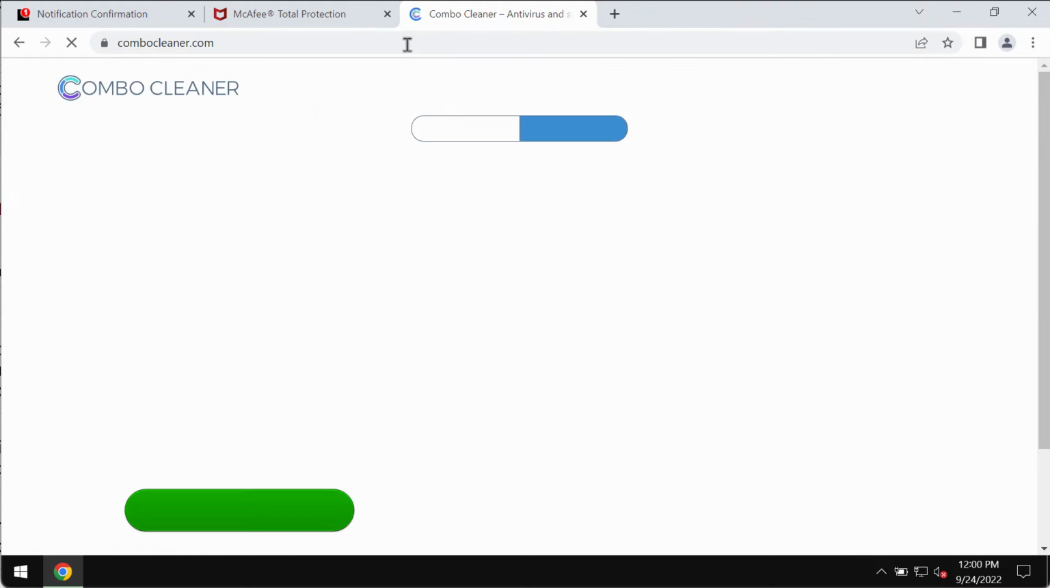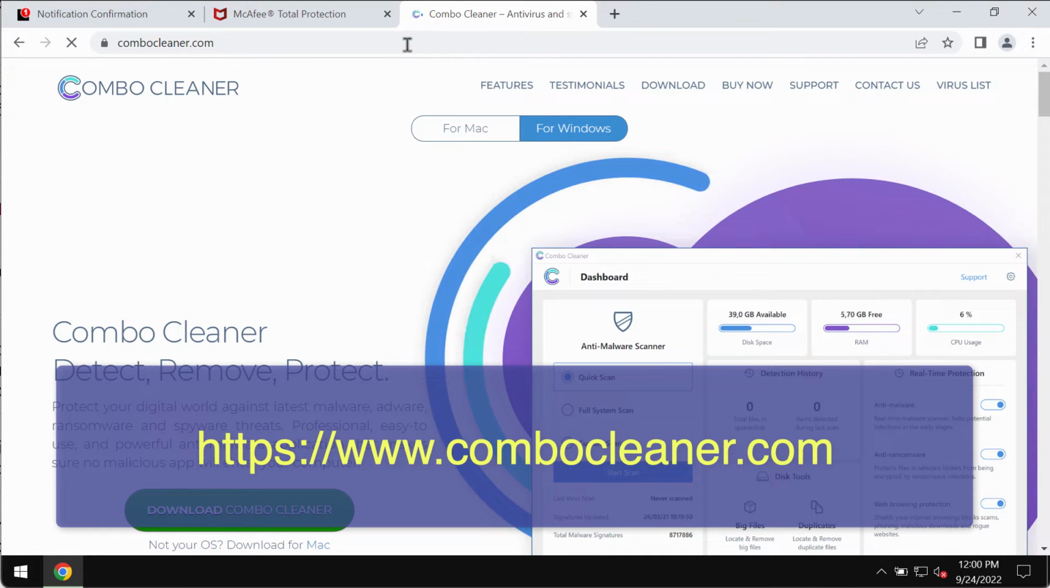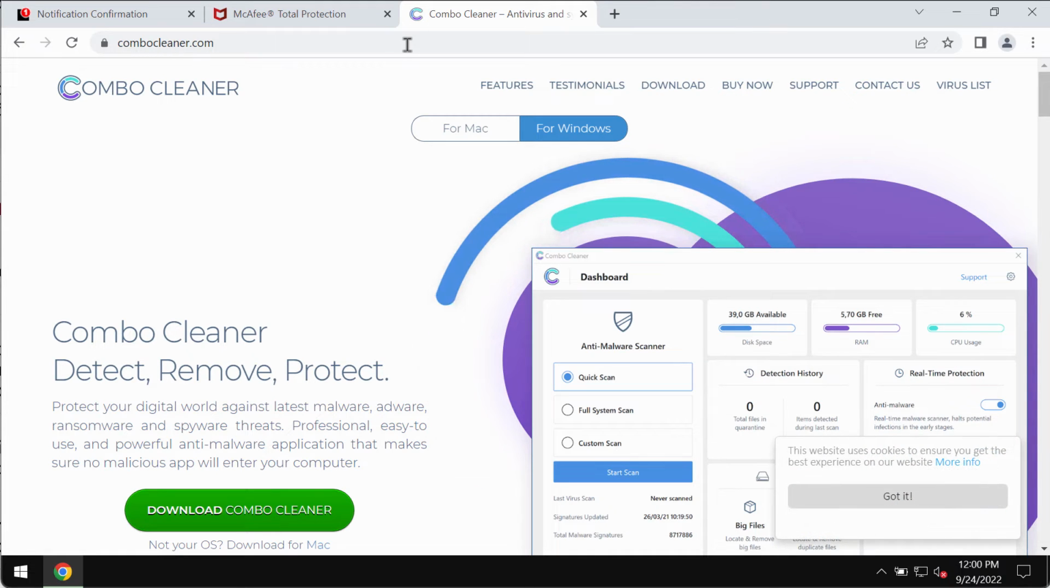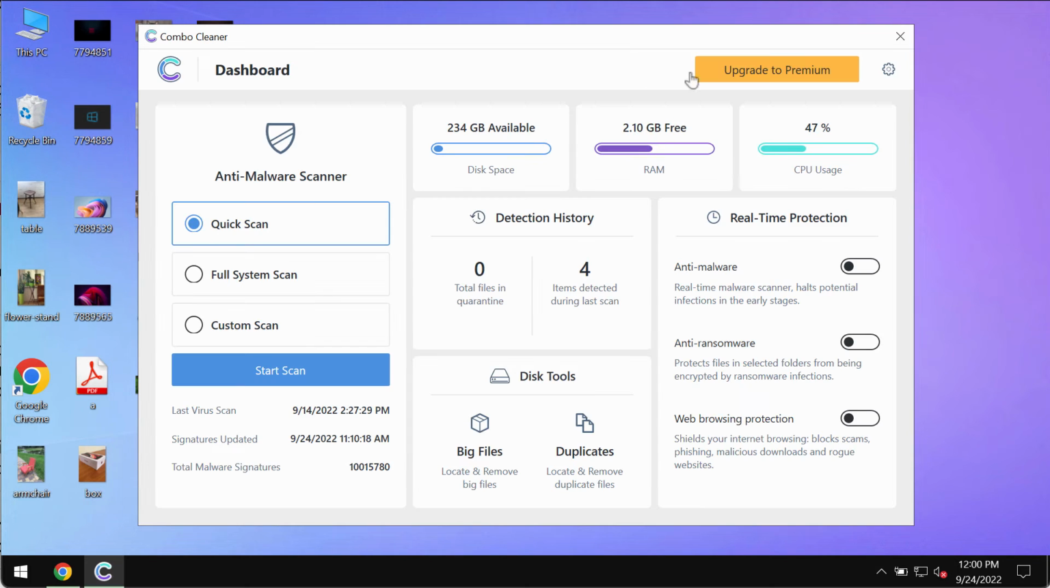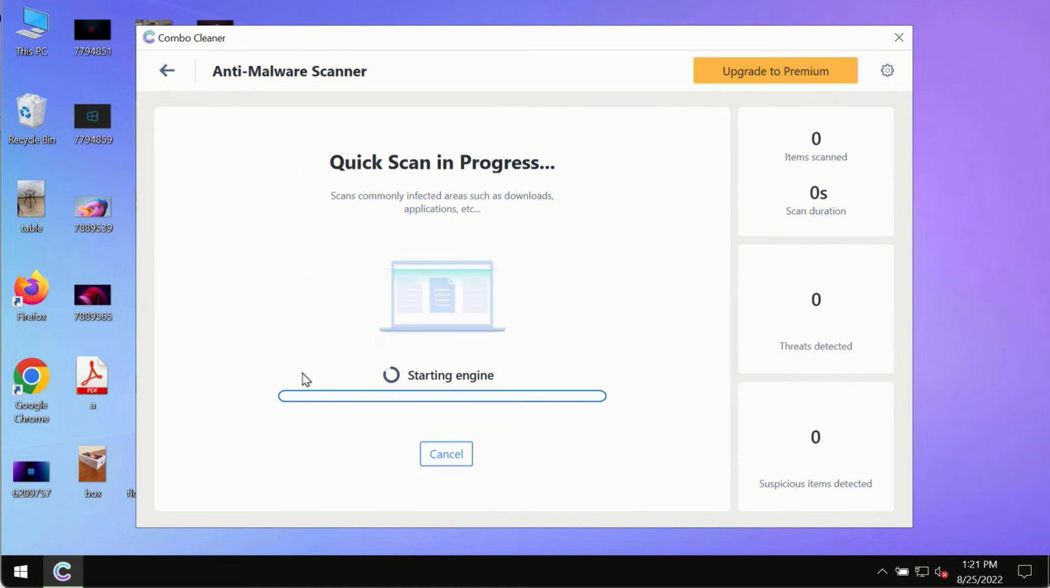But I would also recommend that you thoroughly research the system with Combo Cleaner Antivirus. It will help you to detect and delete any other possibly hidden threats. Go to the page combocleaner.com, download the program through this green download button, install it, and start researching your system with its help. After you have successfully downloaded and installed Combo Cleaner Antivirus, make sure you click on the Start Scan button.